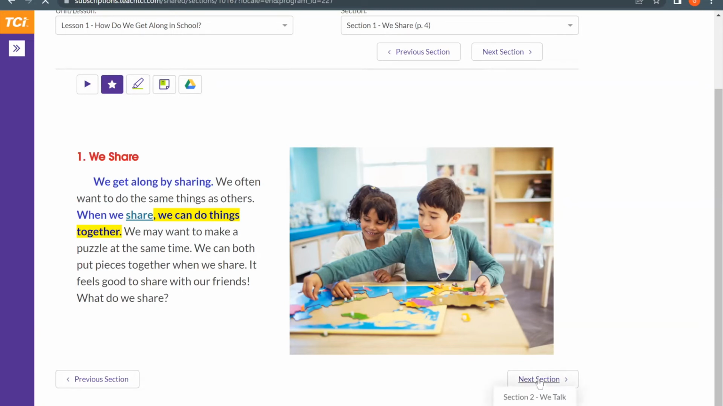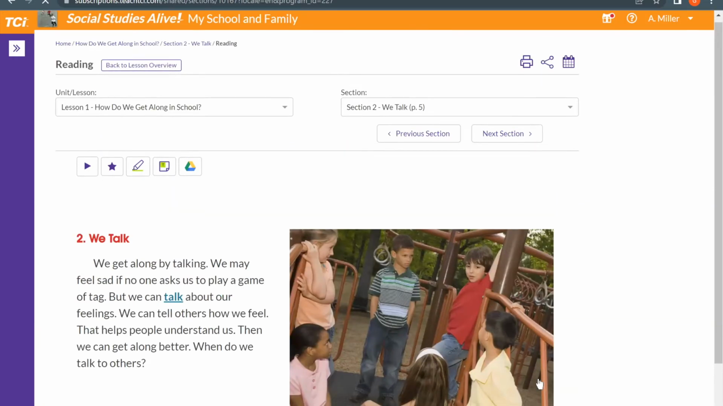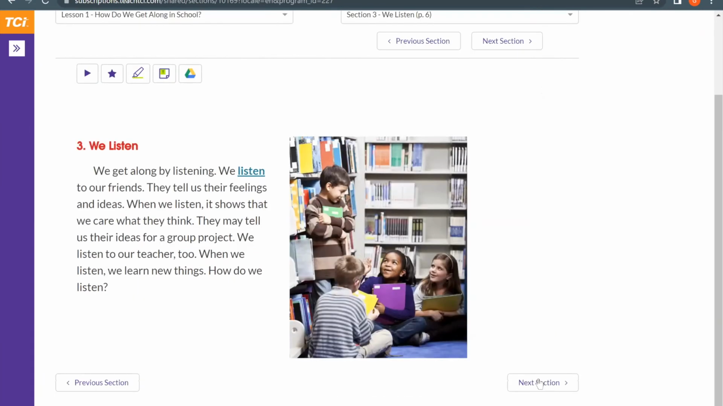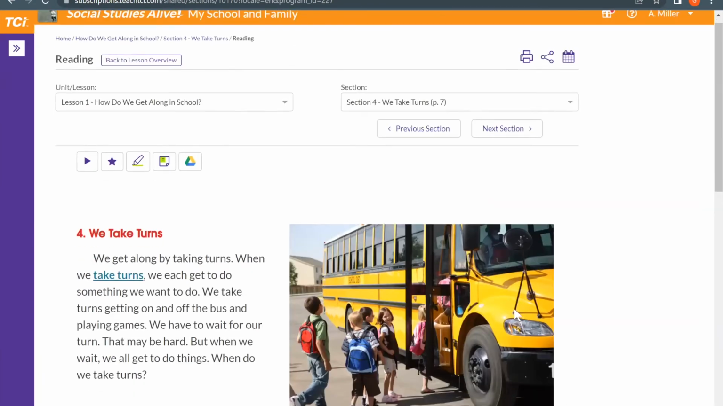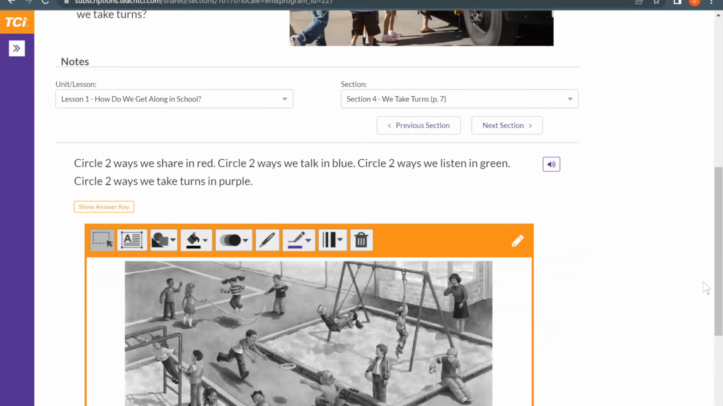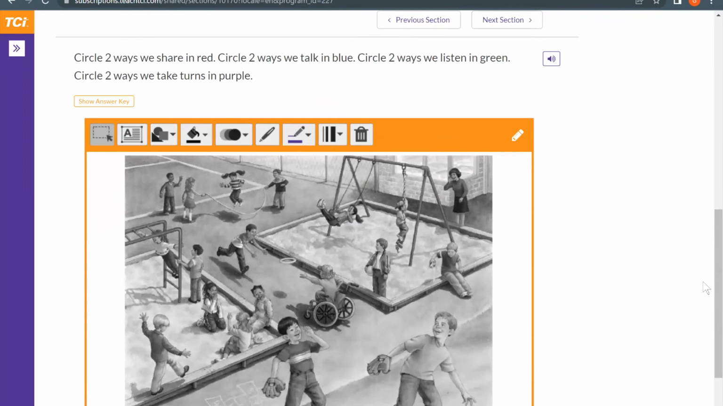Now I'm going to go through to the next section until I get to the writing part that goes with this particular part. And remember that we are still in phase 2, which is that image. So now I'm going to come to the end of section 4, and this would be what is in students' interactive student notebook. Circle 2 ways we share in red. Circle 2 ways we talk in blue. Circle 2 ways we listen in green, and 2 ways we take turns in purple.